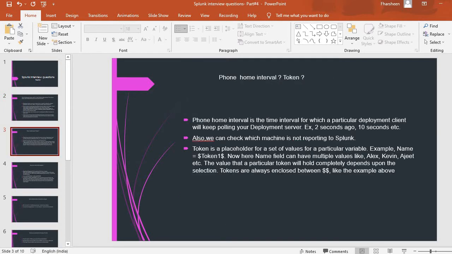Now the next question: what is phone home interval and what is a token? Phone home interval is the time interval at which a particular deployment client will keep polling the deployment server, for example every 2 seconds or 10 seconds, etc. Also, you can check which machine is not reporting to Splunk using the phone home interval.